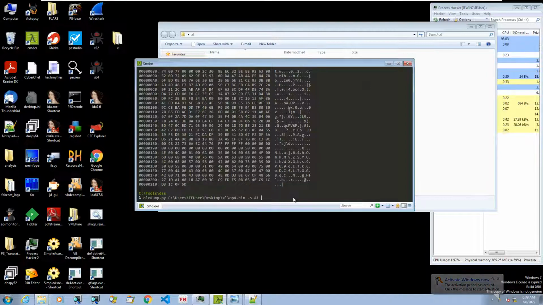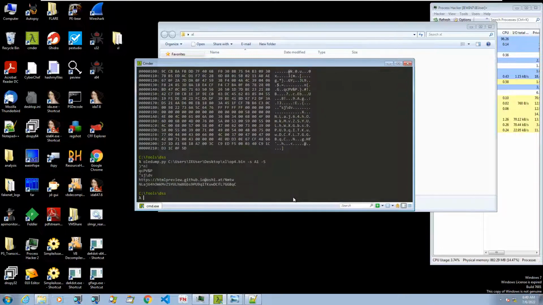If you want to get the exact string, you can use -s also. From here you can get the exact URL. This is the URL used to download the RTF file. If you see in the URL, there is a technique they used. Here you see HTML preview, github.io, this is a code repository. And oc.at is a file repository, a cloud repository. They use a combination of a code repository and a cloud file repository.